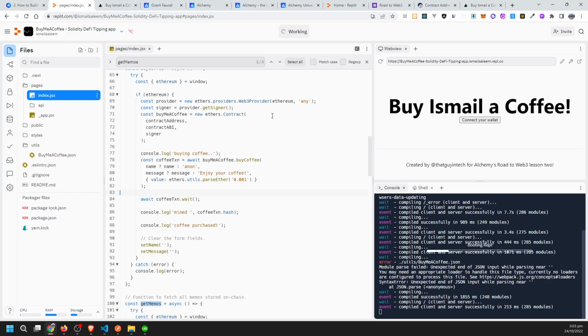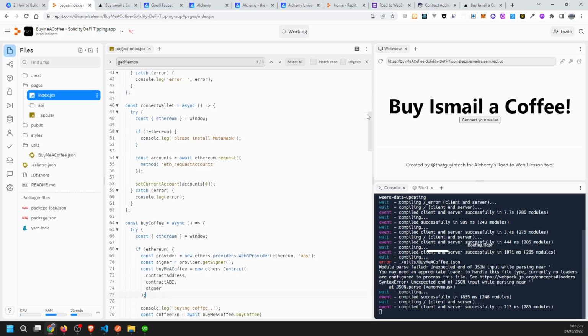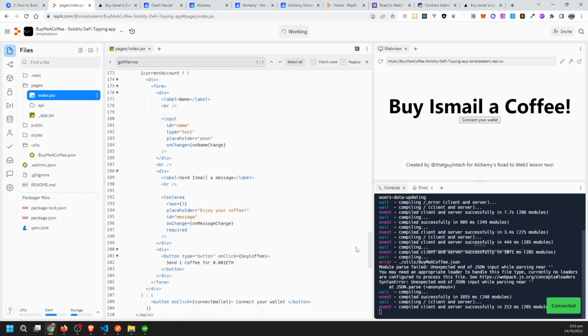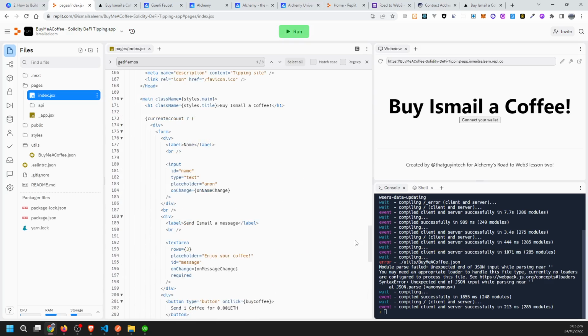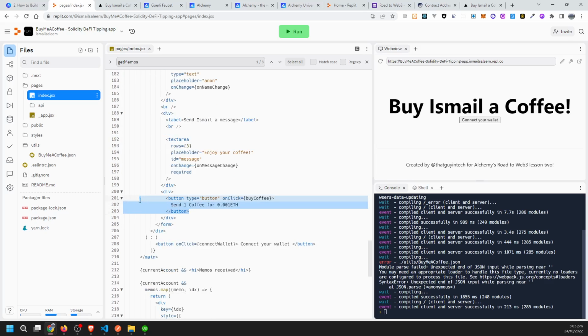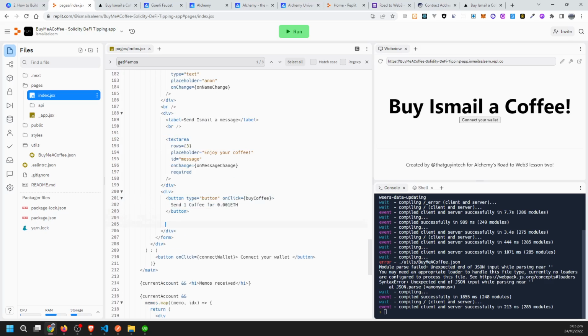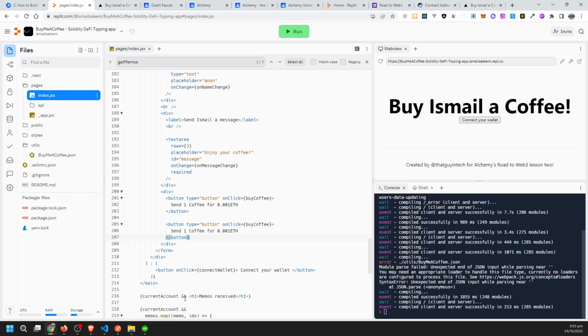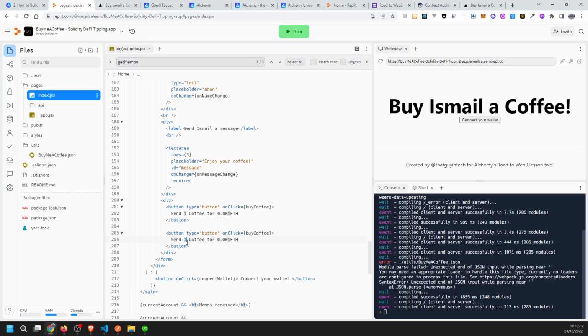Now let's do the changes here. Now let's create a button and name it big coffee for 0.003 Ethereum, buy big coffee.